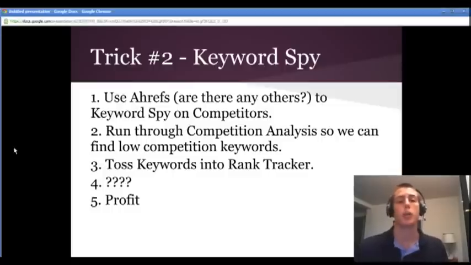So in trick number two, what I do is I use Ahrefs and I keyword spy on my competitors using the organic search tool, which I love. I take that list and then I run that list through competition analysis. Now, all of these other things are optional. You can just keyword spy with Ahrefs, take that list and do what you want with it. But this is a quick trick I use.